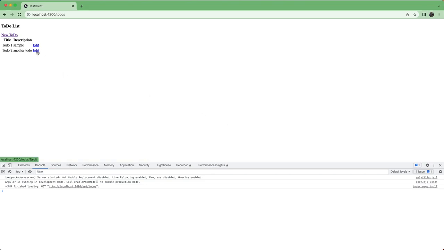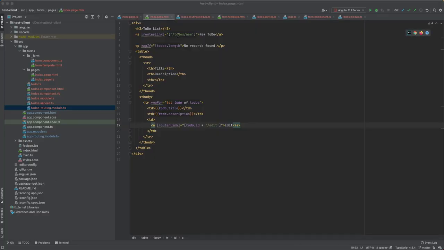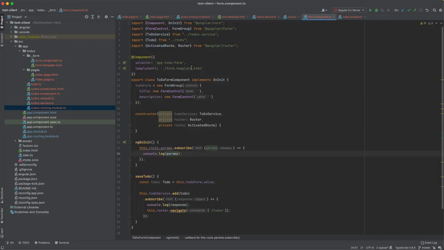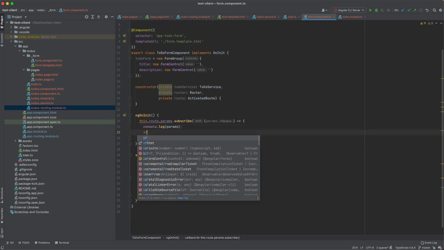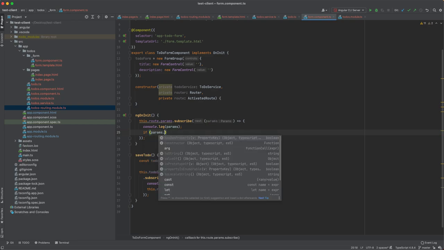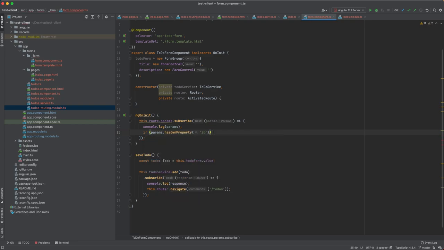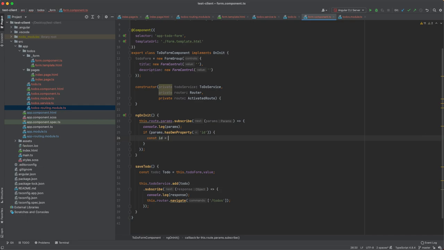Now you'll see that it will go to the form and then print on the console the param that we passed, which is the ID. Now what will happen is the form component, just to make sure, we have to check if params has the ID. If it does, we get it.